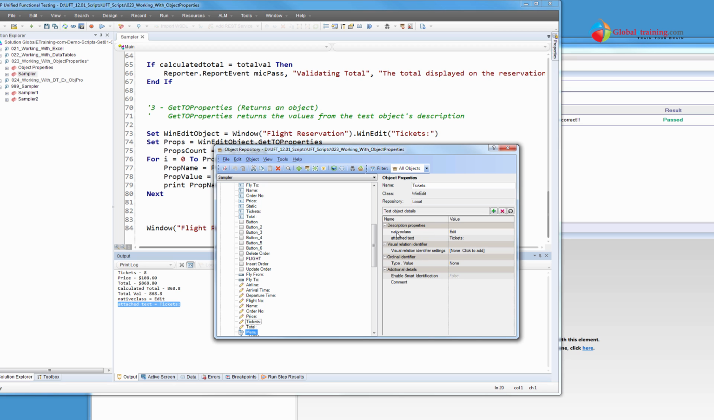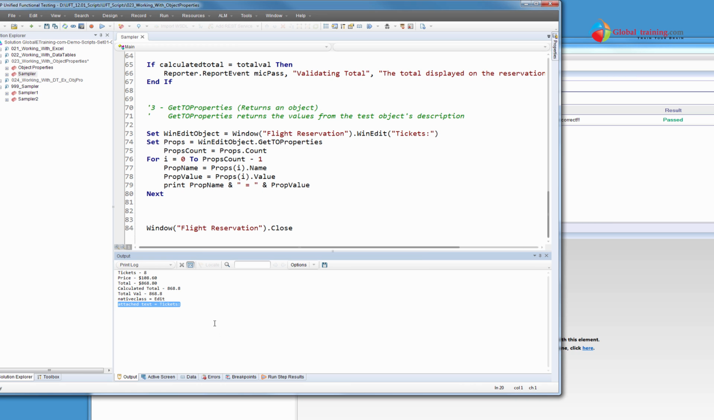Under description properties, you have a couple of properties. When you do this get TO properties, it gets all the properties that are within this description properties. So it really comes from the object that is within your object repository, not the real-time information. It is primarily getting you the description of the object from your object repository.